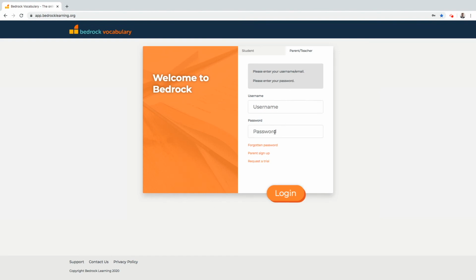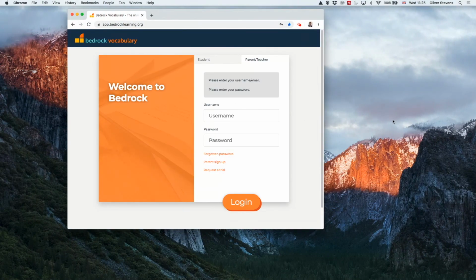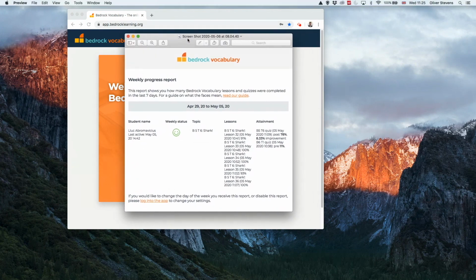Some of the information contained on the site will be available in your weekly report. This report shows you the weekly lesson status against goal, the lessons completed, and the attainment. The report will be delivered to your inbox on the day that you selected in the Settings tab of your dashboard. Despite receiving the weekly report, we do strongly recommend that you view your child's progress on the site.